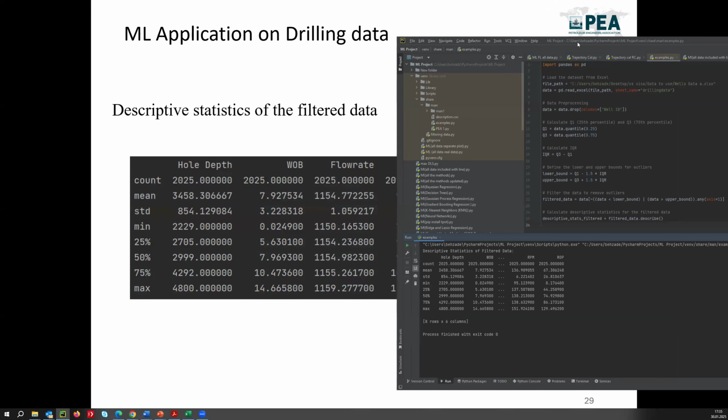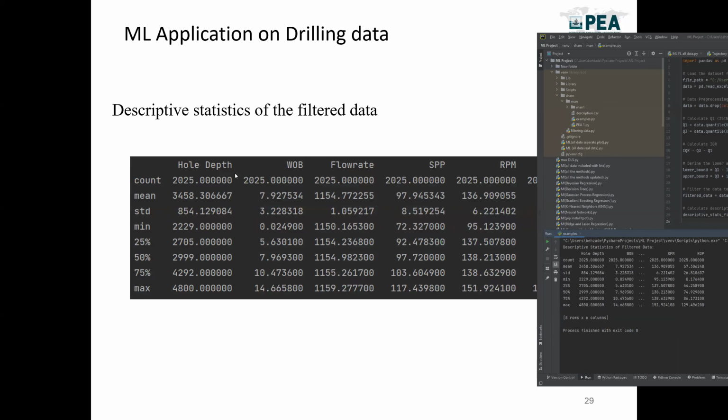If you see, in the first, the raw data, when we did the descriptive statistics, we had 3,042 data points. Now, after applying the filter, we have 2,025. So almost 1,000 data points were filtered out because they were in the lower bound and upper bound. And then applying the mean, standard deviation, minimum, maximum, and also the average here.